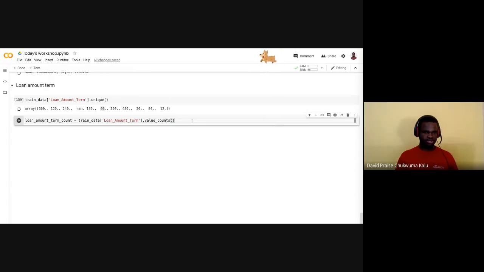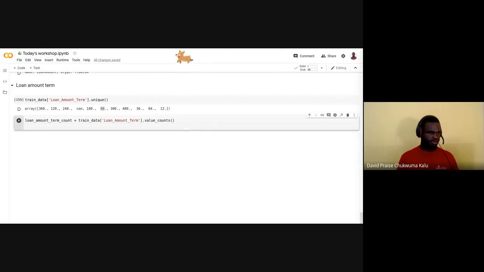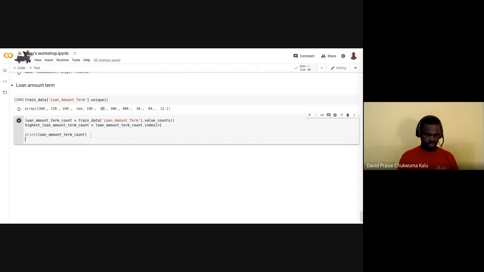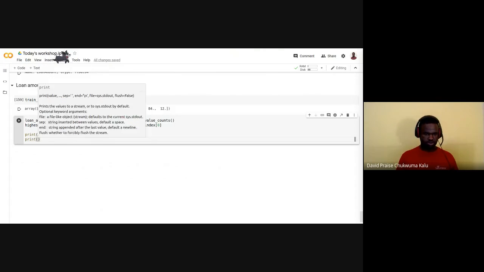We're going to replace it with basically the most common one. Over here we have the highest loan amount term count. It's the loan amount term counts index, first value, and we'll compare it out.